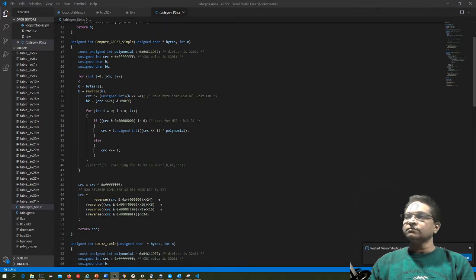And then at the end, when all the bytes have been computed, you invert the CRC, and then you order the bytes in a certain way, reversed. So the bit order is reversed, and then that's how the CRC is returned.